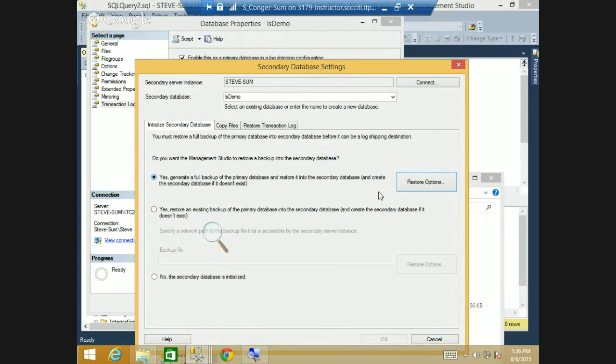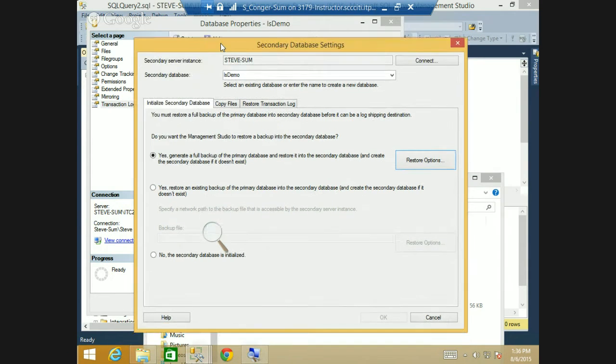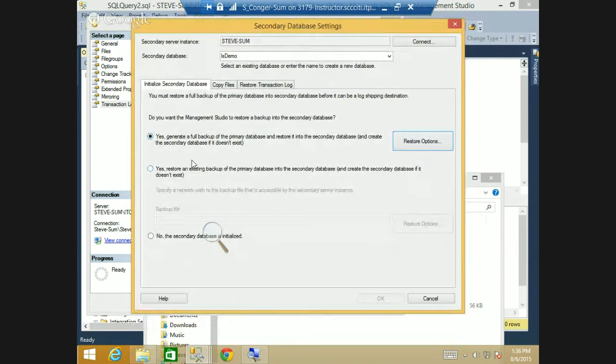Now you could also go in and manually put it there. So you have some choices there. You can restore an existing backup of the primary database into the secondary database and create it if it doesn't exist. Or you can say no, the secondary database is already up and running, basically initialized.